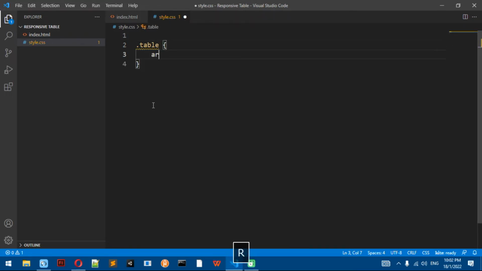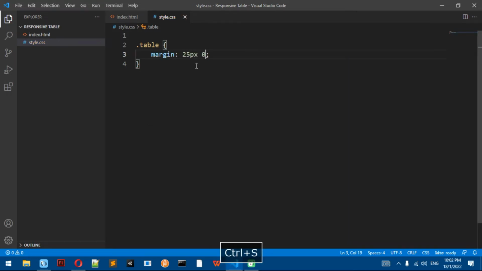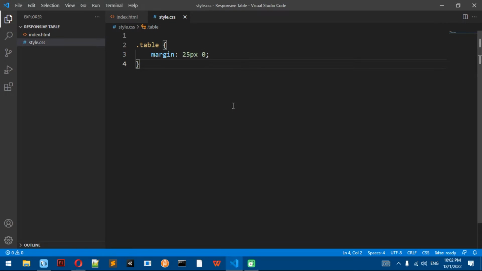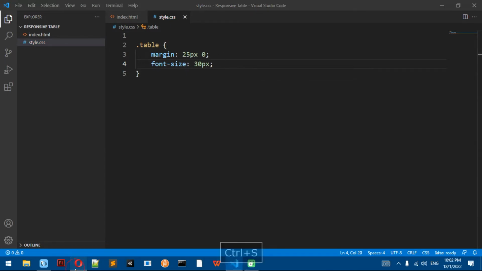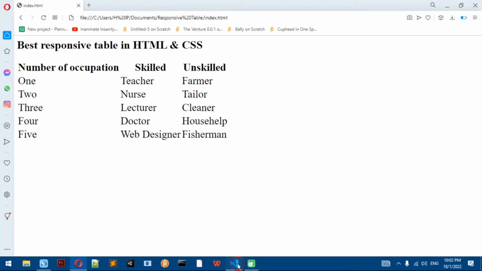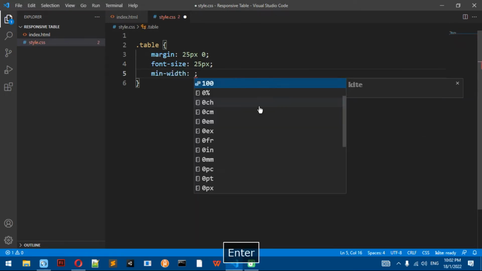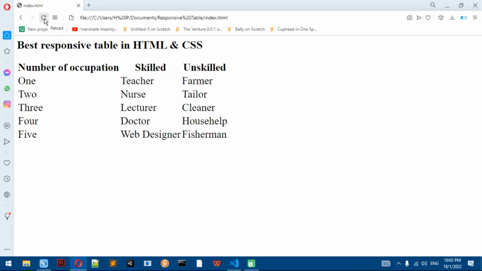I'm going to do margin 25px and 0. Now the 25px is for the top and the bottom, and the 0 is for the right and the left. Then we're going to do font size 30px. Then I'm going to do the minimum width. The minimum width is the minimum that the width can be. It's going to expand if it needs to expand.